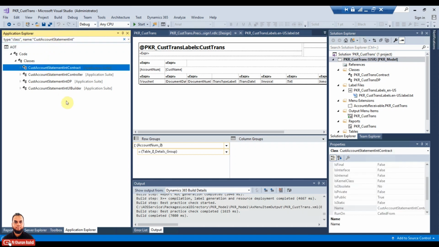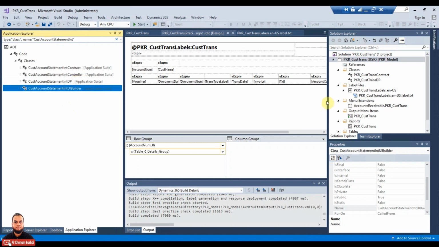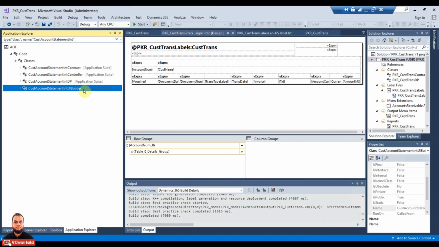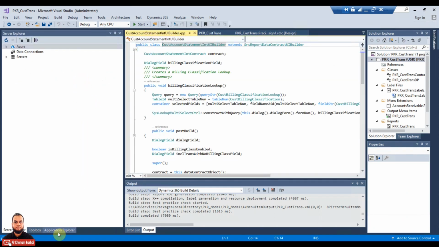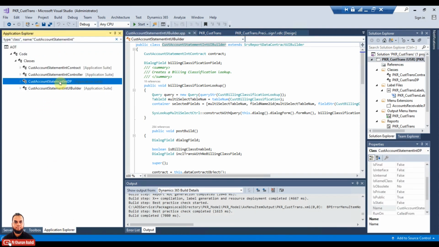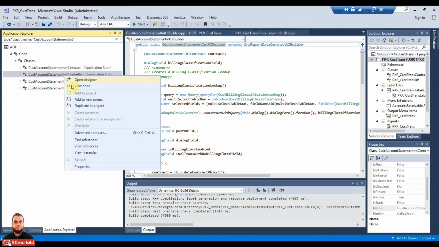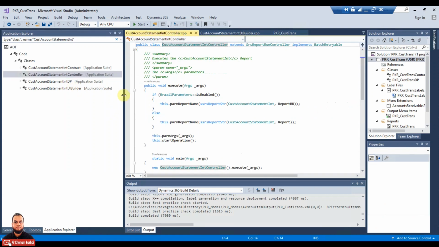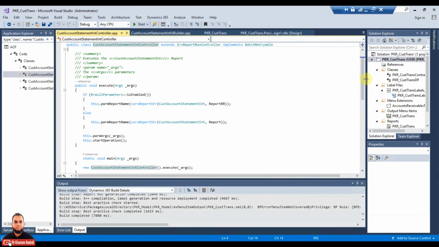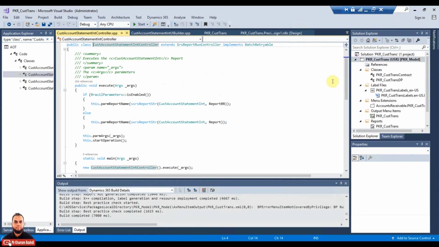So you can see here there are examples of contract, controller, DP, and UI builder. You can take an example of any one of which already exist. You just open the code of those classes. That is the shortest approach when you are developing any report or any other object like forms. If you can find the closest example, then you can copy, paste and modify as per your needs. So that is the best example.